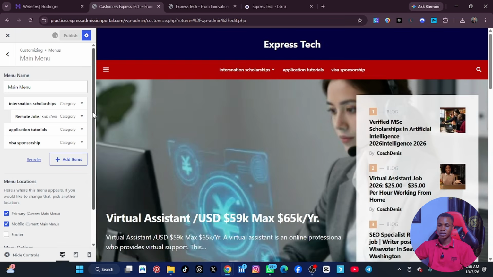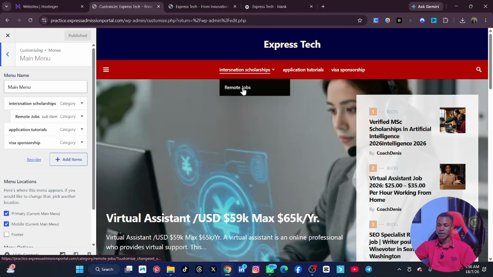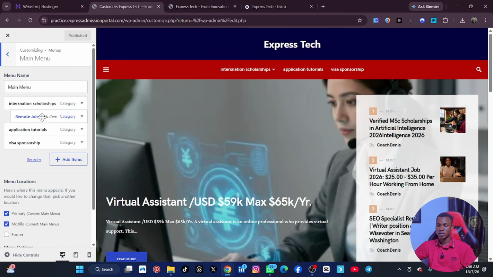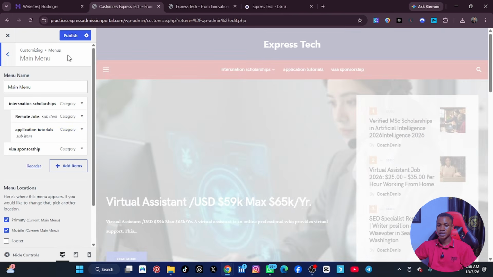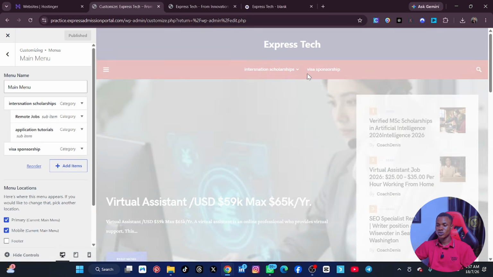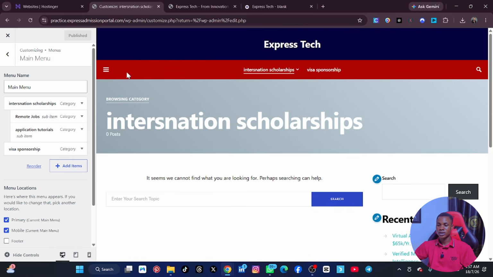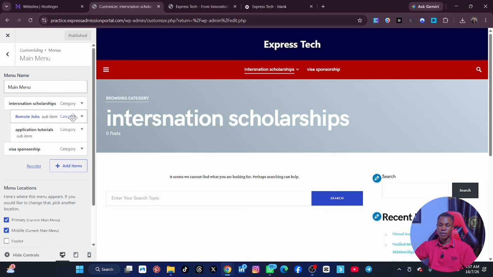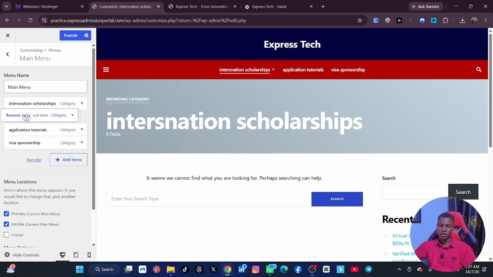Let me publish it, and then you can see it here. Now under this, if I come here and click, you can see that we now have remote. Why? Because remote is under it. And if I come here again, move it back to this side, publish, you can now see that we now have 2 jobs under here. Is that okay? So that's what we are trying to achieve, but we don't want it. We want it to actually appear the way it is. So let's return it back.